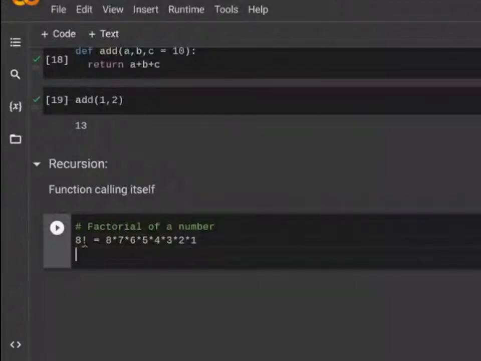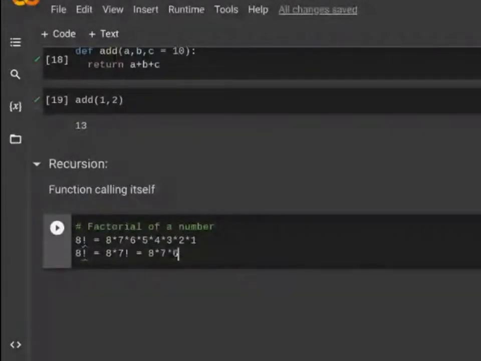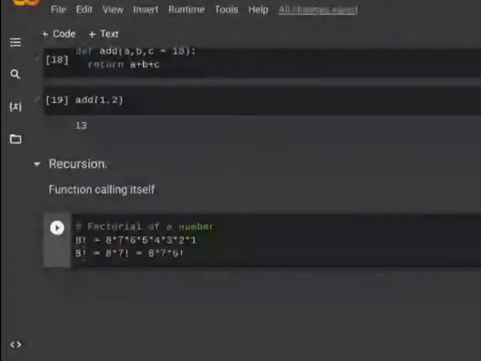Or I can write 8 factorial is equal to 8 into 7 factorial, right? This is also right. And this can be written as 8 into 7 into 6 factorial and so on. You get the idea, right? So this is the whole idea of recursion.